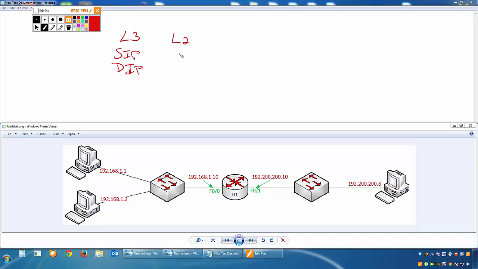We have our layer 2 information, which is our source MAC and our destination MAC. Very important to understand. Now, the information in here is crucial from end to end. When I say end to end, I mean if I'm trying to communicate with PC1 over to PC8, this is going to be really important information to know.